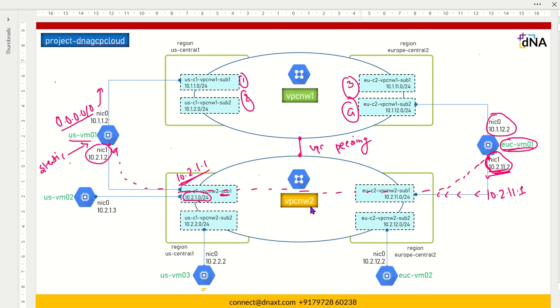Similarly, for reverse routing in Europe VM instance 1, you have to add a static route in the instance for destination 10.2.1.0/24 with next hop the NIC1 gateway, which is 10.2.11.1. Clear? So let's go and add routes in the VM instances without having VPC peering.